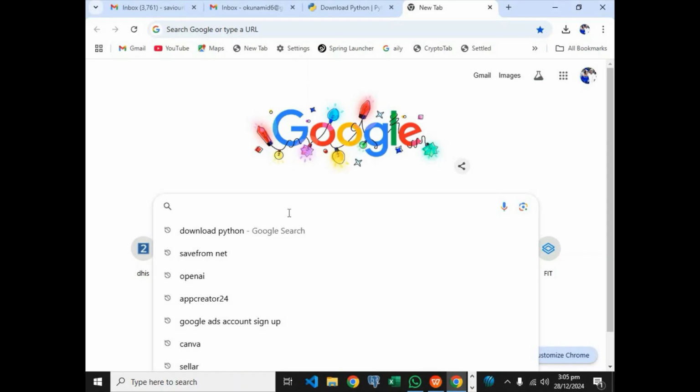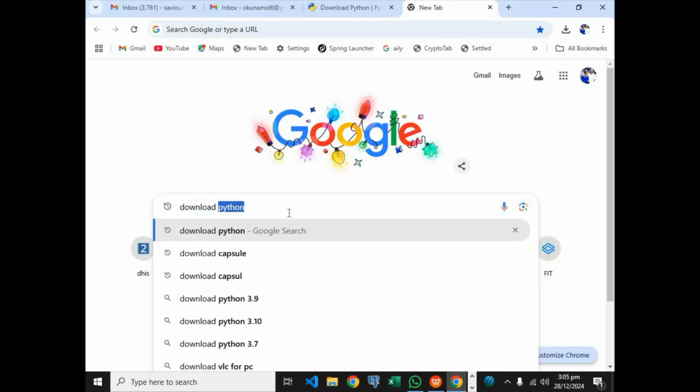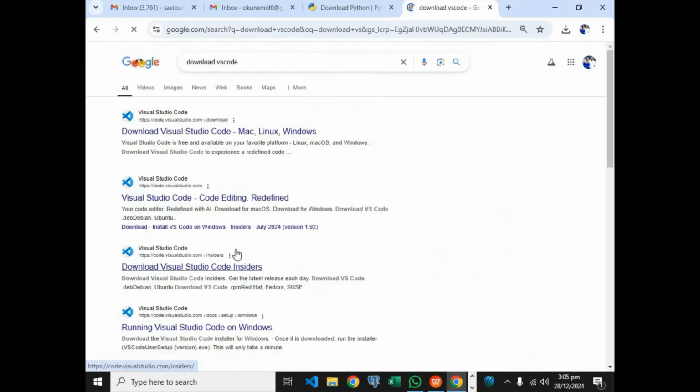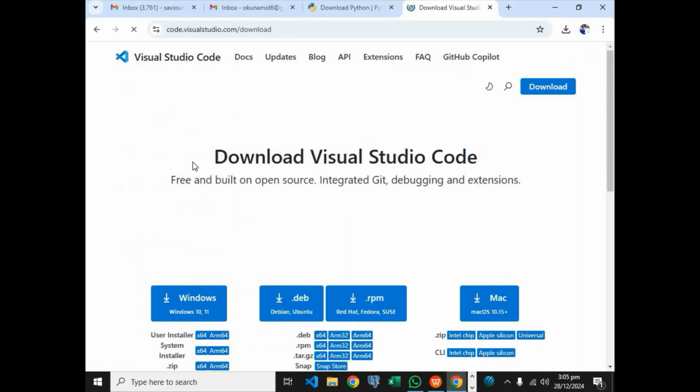Just go download VS Code. All right, you click on enter. Now this is the VS Code. Just go ahead and click on that first link. It will take you here.